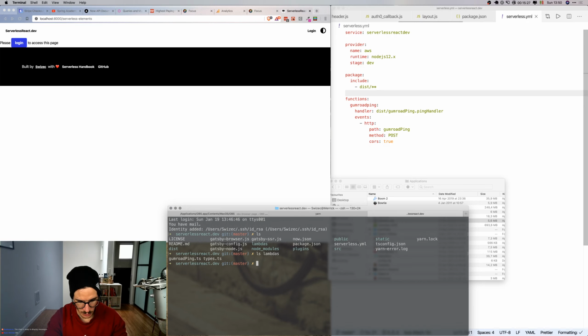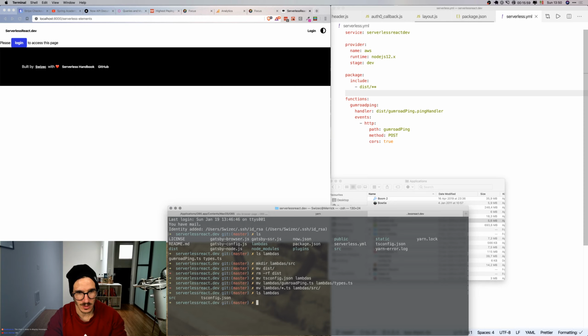So let's keep it as lambdas. Inside lambdas, we're going to make a source directory, lambda source, and we're going to move the rm -rf dist, and then we move tsconfig to lambdas, and we move everything in lambdas that is a TS file to lambdas source. So if we now look at lambdas, we have source and tsconfig.